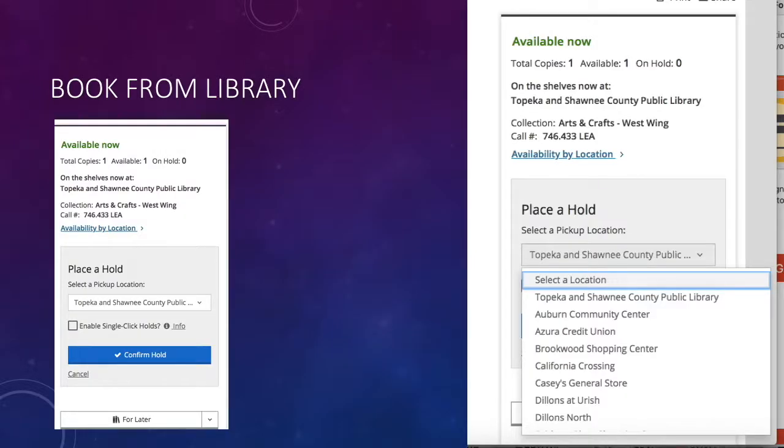And over here, it tells you the total copies that are available, and the number of copies, if any, that are on hold. It also tells you where it is on the shelves and where it's located in the particular location it's in.